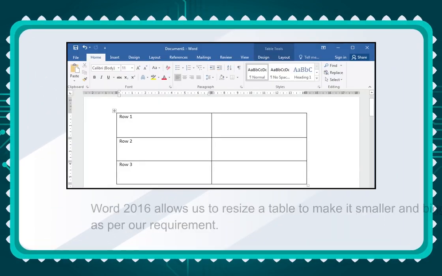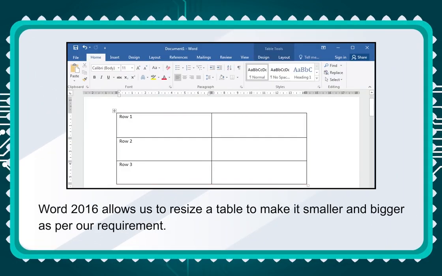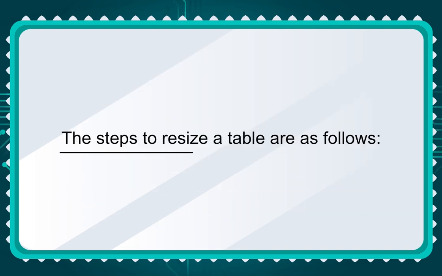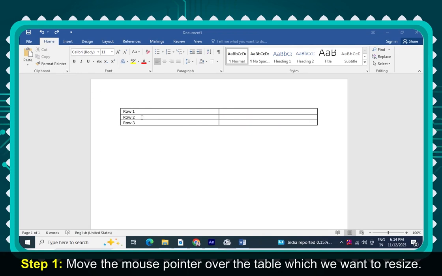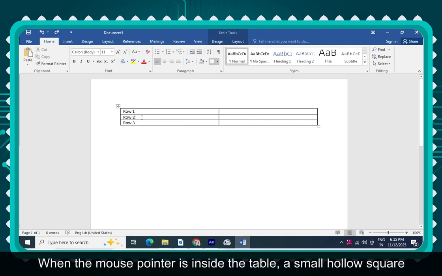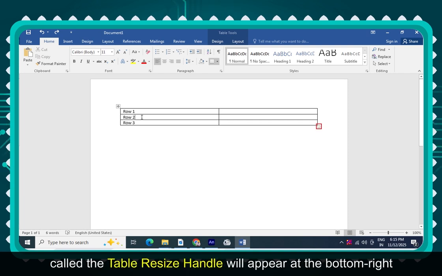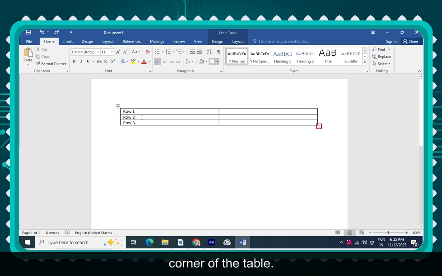Resizing a table. Word 2016 allows us to resize a table to make it smaller and bigger as per our requirement. The steps to resize a table are as follows. Step 1. Move the mouse pointer over the table which we want to resize. When the mouse pointer is inside the table, a small hollow square called the table resize handle will appear at the bottom right corner of the table.